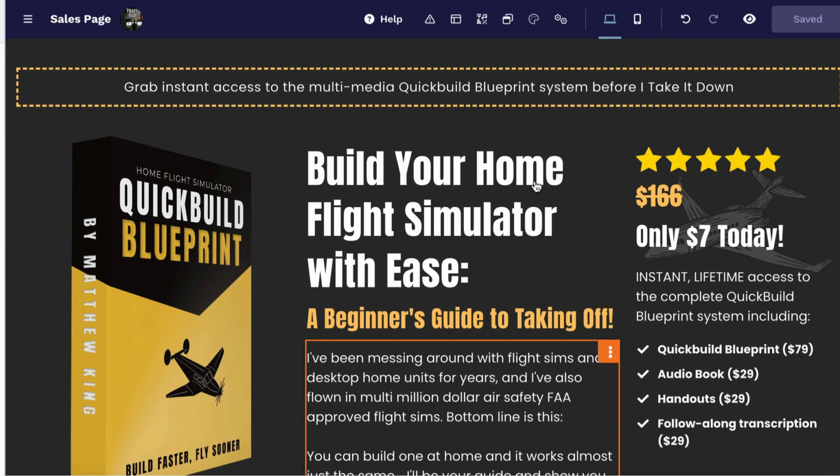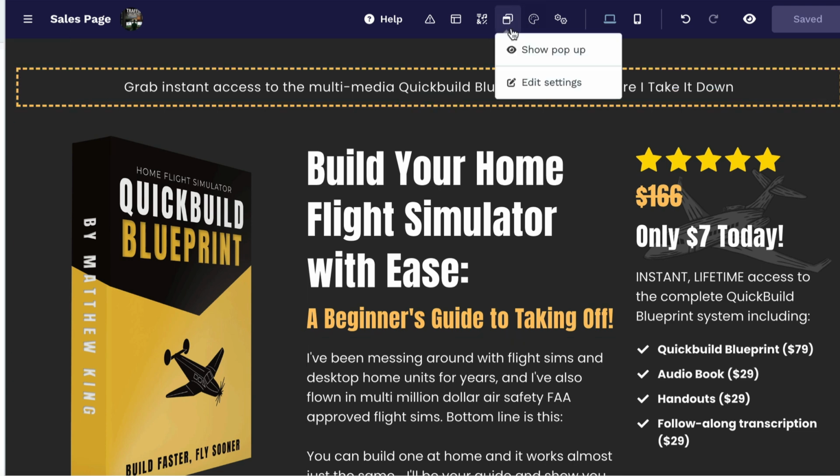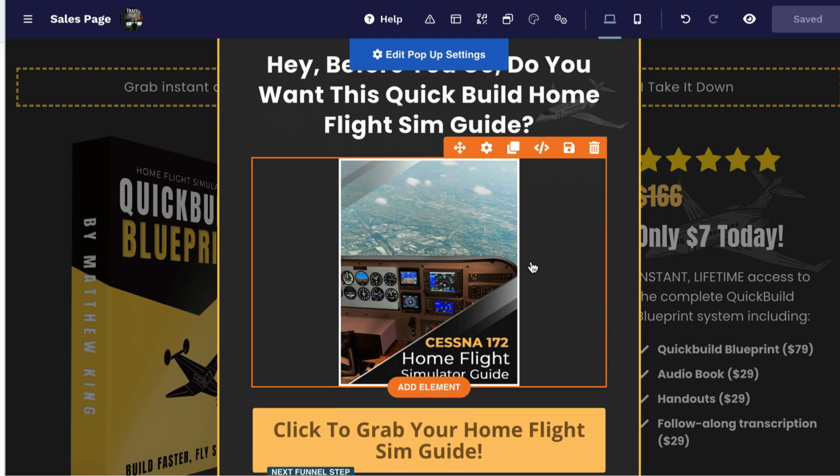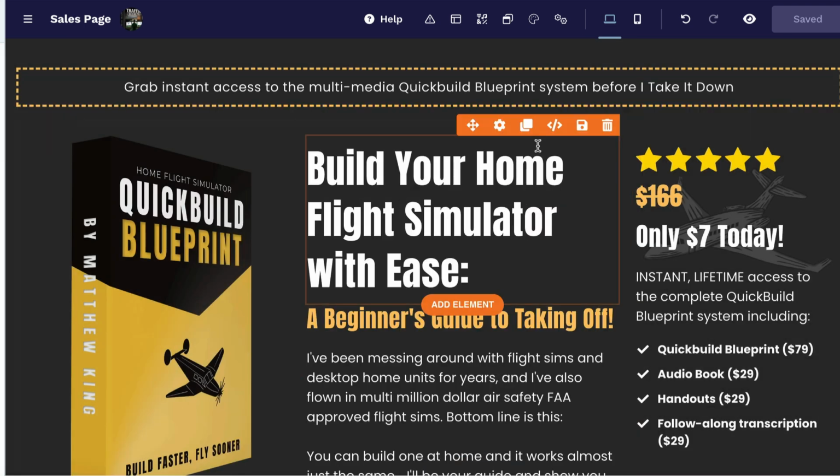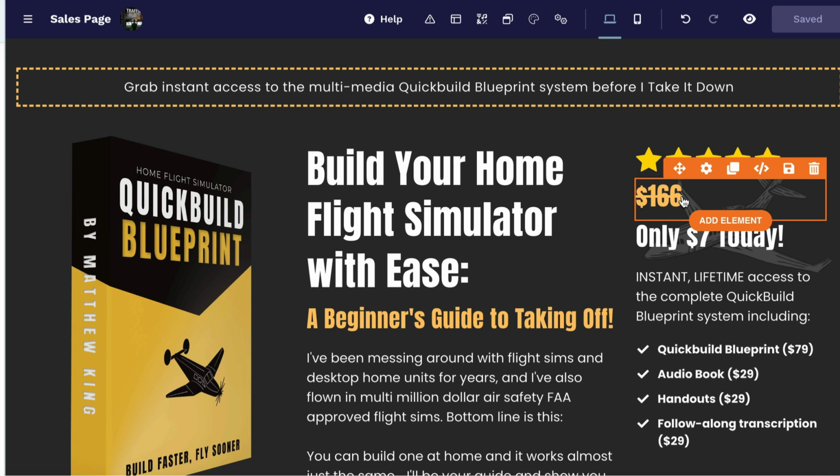Now, here's what we're going to do. So we have a normal pop-up. If you go to your pop-up, show the pop-up, we have a pop-up. This is just going to link to a completely different funnel, which is fine. But what we want to do is, for people that want to go through the order process, we also want to have an order pop-up. So we don't want them to have to click through and go to a completely different page. We want to keep them on the same page.